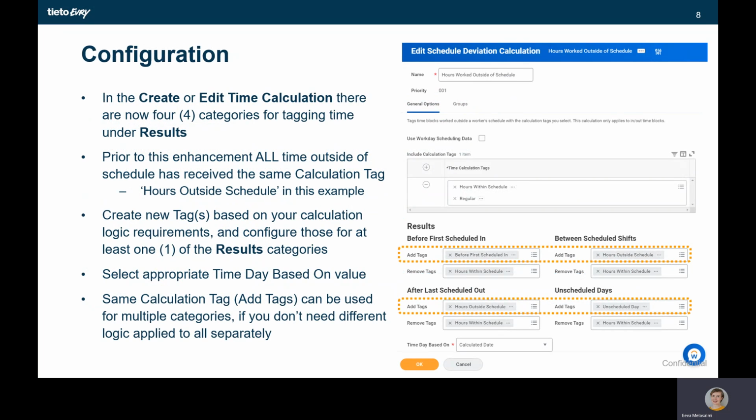From the configuration perspective, now when you go and create or edit a schedule deviation calculation, you have this results section with 4 different categories, one for before first scheduled in, after last scheduled out, between scheduled shifts, and one for unscheduled day. Before the enhancement, all the time that was worked outside of the worker schedules only got one and the same tag, depending on the different categories that were now introduced.